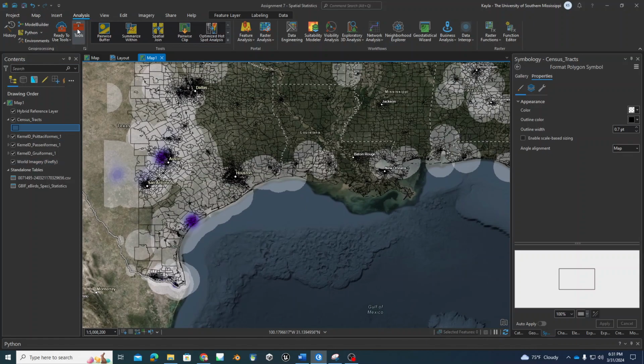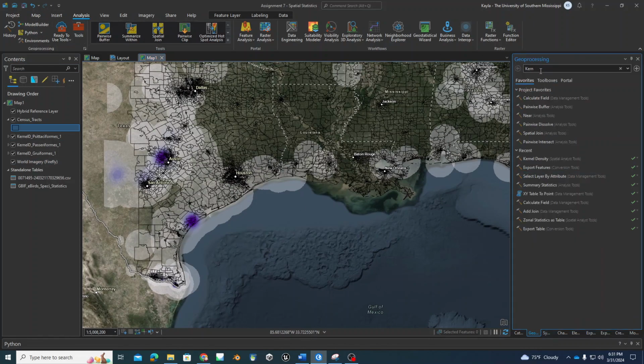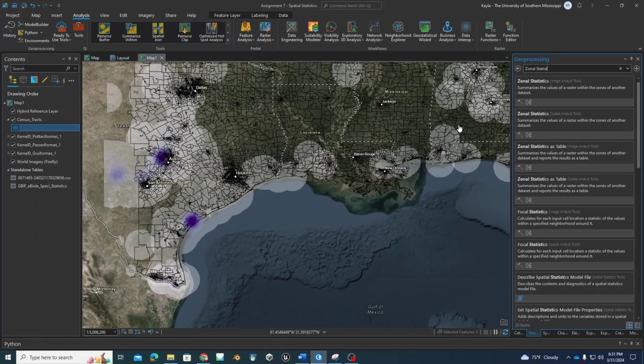So we're going to go back to our toolbox, right? We're going to go to our geoprocessing tools, and we're going to start typing in zonal statistics. Zonal statistics, you'll notice there's a bunch of them. Most of them are going to try and have a raster output after the fact. That is not what we want in this case because we want something a little different. We want to make sure that we have some sort of polygon after the fact.